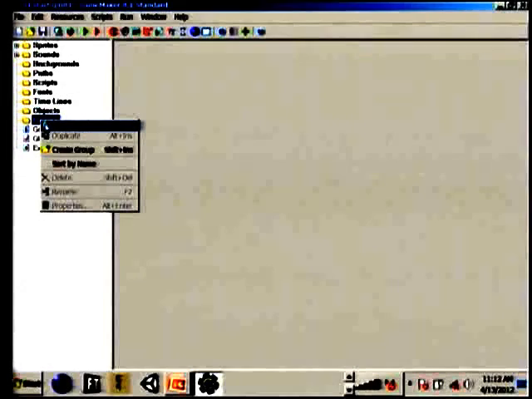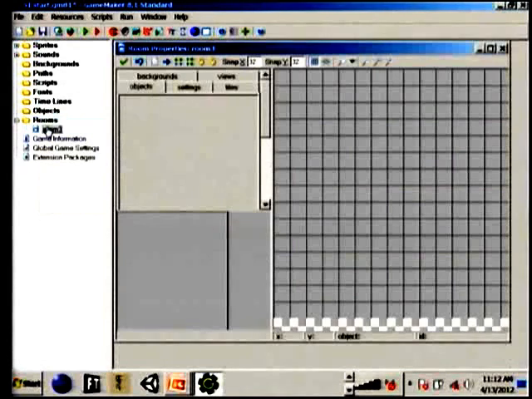The first one we'll talk about is room. And the room is basically a place where stuff happens in the game. So I'm going to create a room right now. And I'm going to rename it. And this is just an empty space.